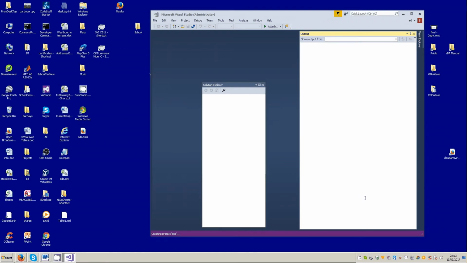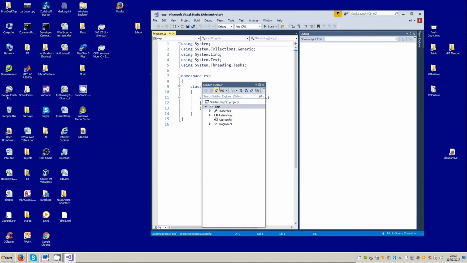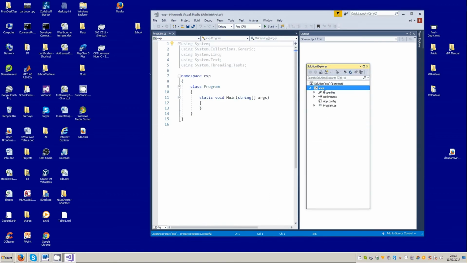Now it's done quite a bit for us actually. It's going to produce a project, and now what we've got here is the solution, which is called EXP, and within that solution there's a project called EXP, and it's very kindly made a source code file for us called Program.cs. We could call that anything we liked actually, and indeed you can call all these anything you like as well.